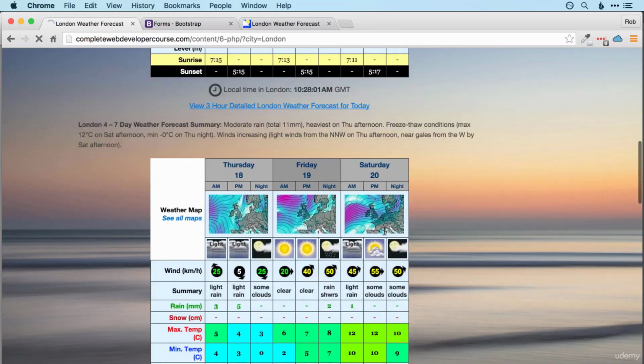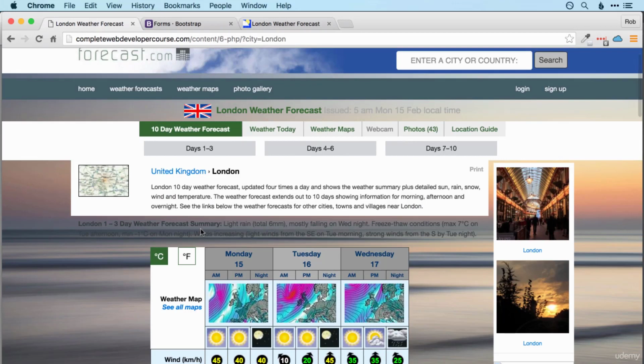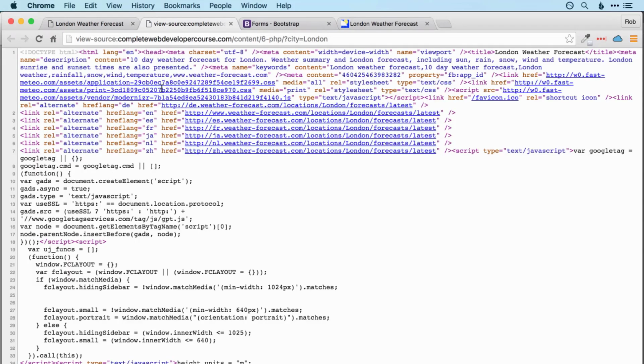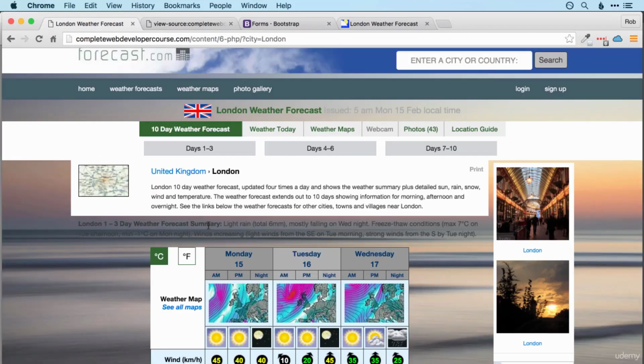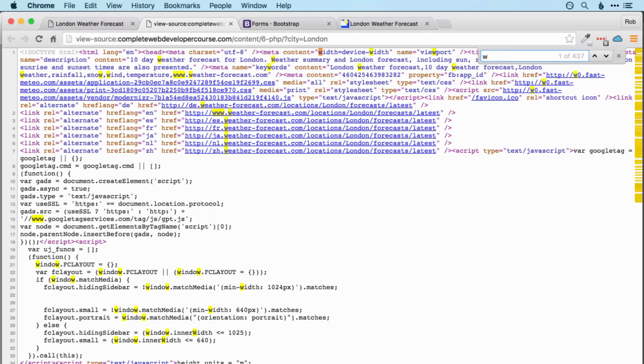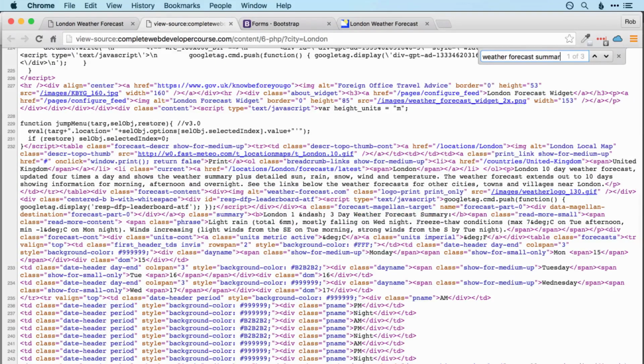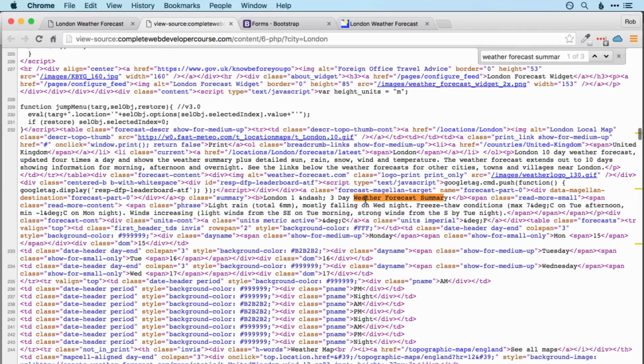It's kind of mixing weirdly with our page now. But let's have a look at the source. So I'm going to use Command-Alt-U. You can also right-click and view source. And then if you want to find the bit that you're interested in, we want the weather forecast summary. So I'm going to use Command-F or Control-F on Windows. And we want weather forecast summary. Let's have a look. Okay, so this is what we want.